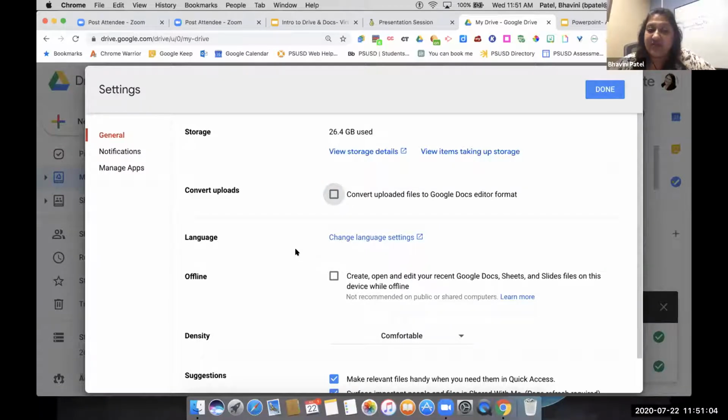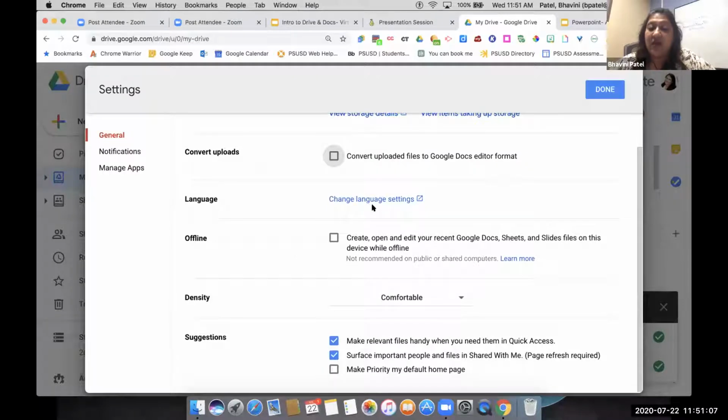And since we're in here, I'll just go over it. Here's some other options. You can change the language. Offline is great if you're working on your device. So essentially, you can create, open, and edit your recent docs, sheets, and slides on this device while offline. Let's say I'm working on a Google Slides presentation and I lose Wi-Fi. I mean, man, I lose Wi-Fi sometimes at my own district. So if I'm working on that, it'll save on there locally, and then when I hit the internet again, it automatically uploads it.